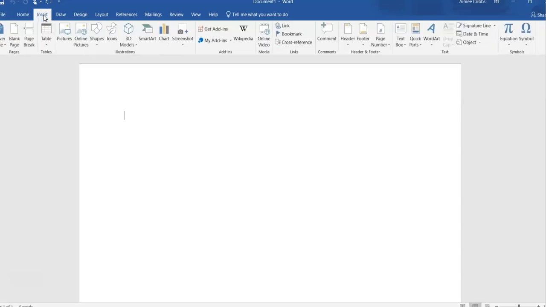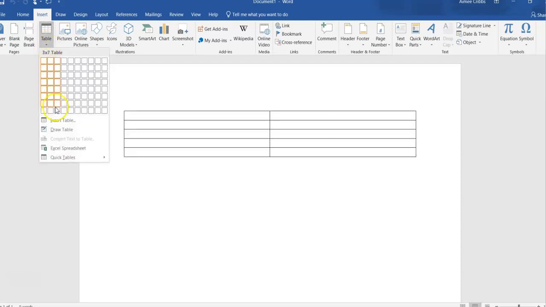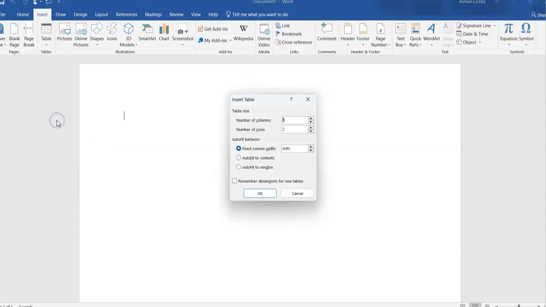So I'm in Word right now. I'm going to go to Insert Table. And I'm going to choose Insert Table because it's hard to click on all those little boxes. So for columns, remember that's top to bottom. You are going to need whatever number of questions you have plus 2.